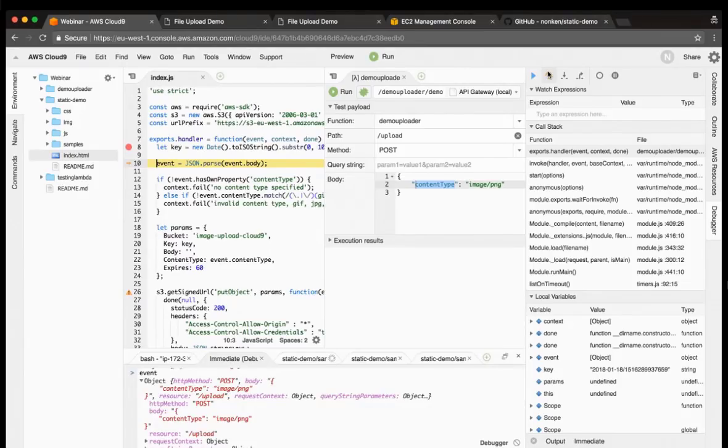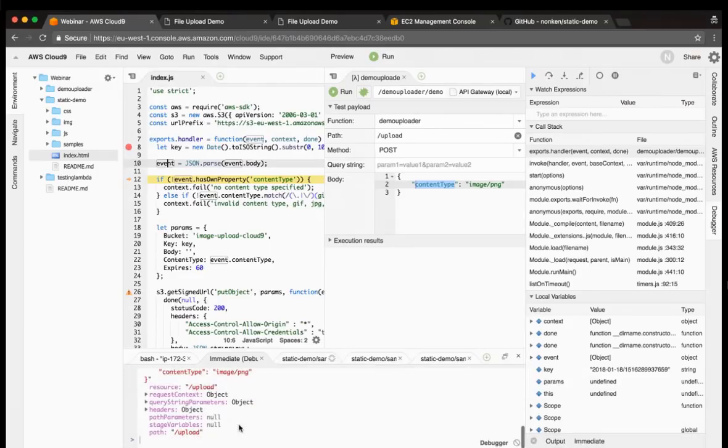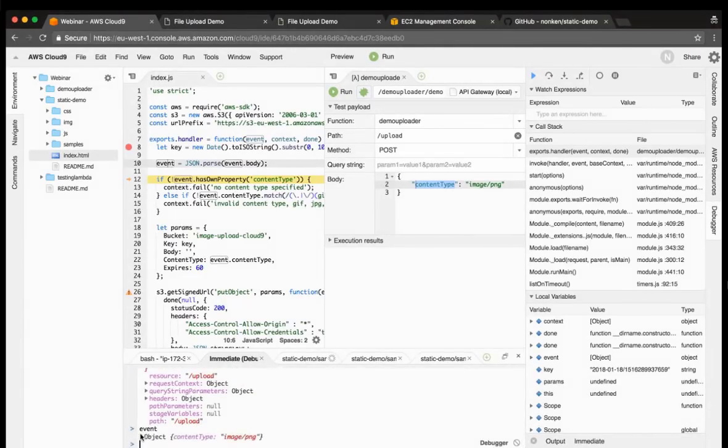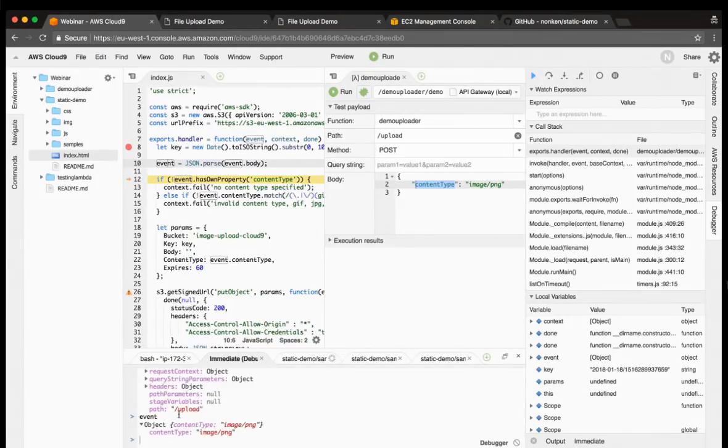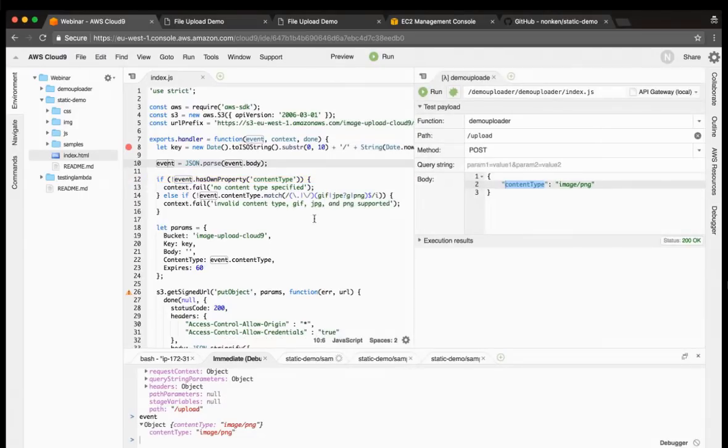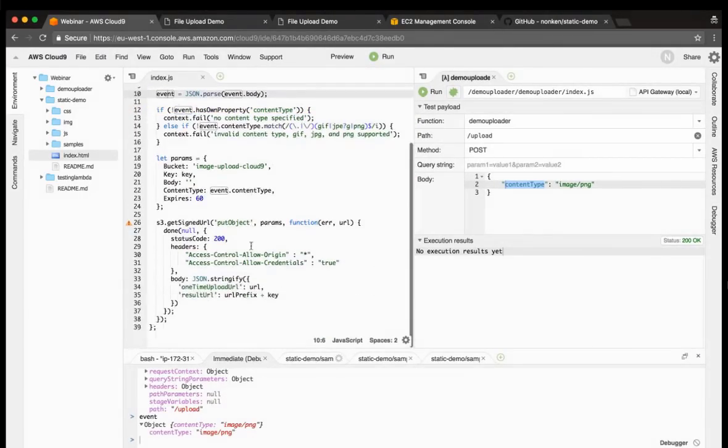Here we're now parsing the event body. So let's jump again to the next. Once I hover over event, I should see it here. It doesn't do it right now, so let's just execute it down here in the immediate window. And you see here now that I have the content type as I expected it to be. So let's resume execution. And you see, I don't have any execution results yet.